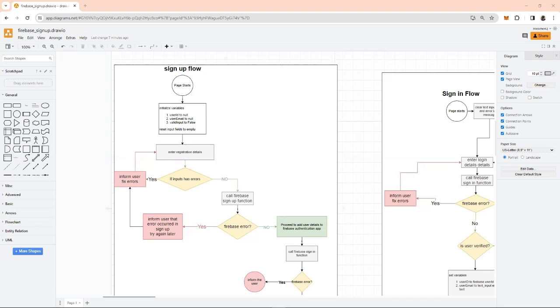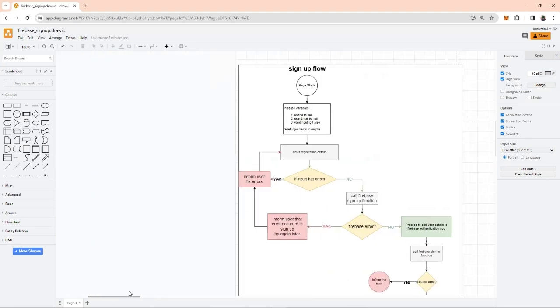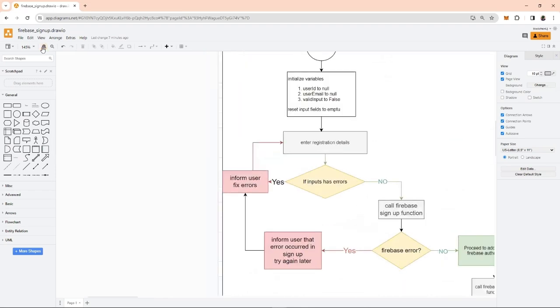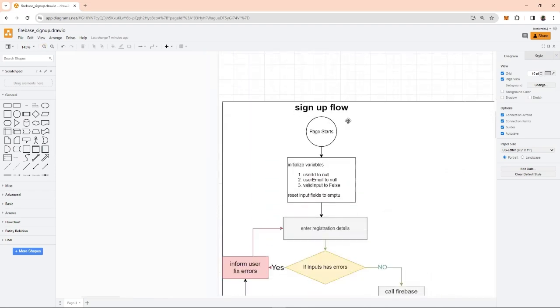Okay, so this is the application. I'll just show you the sign up for now. And we'll move on to the sign in when we are there. We're going to zoom in a bit. Okay, so this is the sign up flow. So the page starts, right?